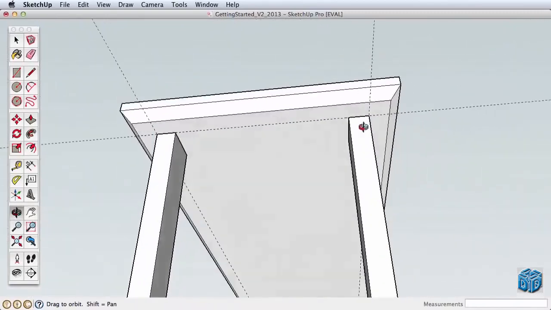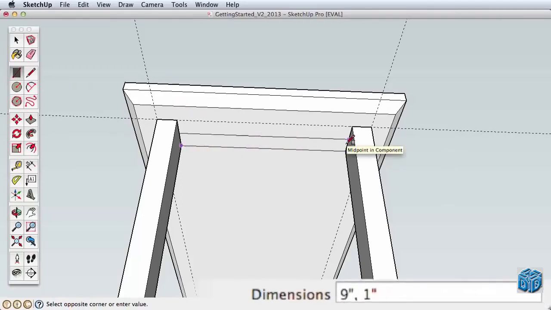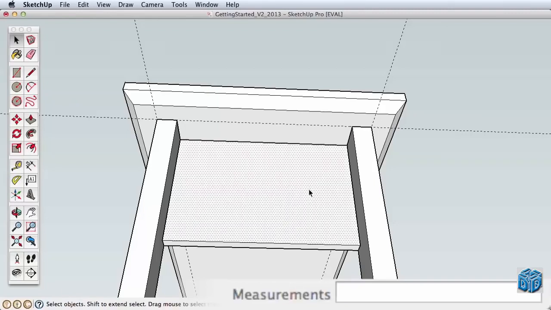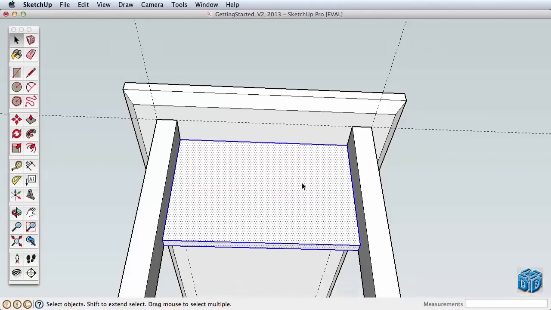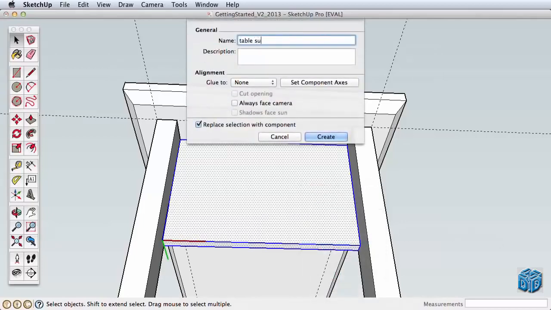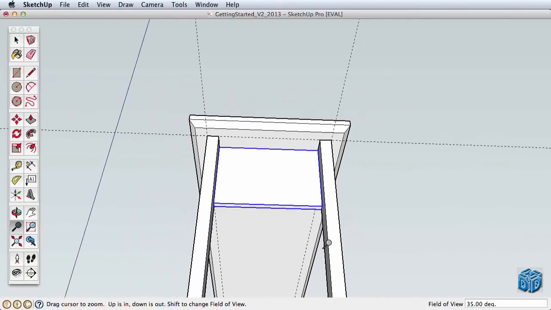Now let's return our focus to the table. Navigate under the table and draw a rectangle between the legs that is 1/2 inch thick. Your width may vary based on the angle you created under the tabletop, but whatever the width, pull it down 6 inches. Now triple click with the Select tool and make this a component. Name it and create the component.